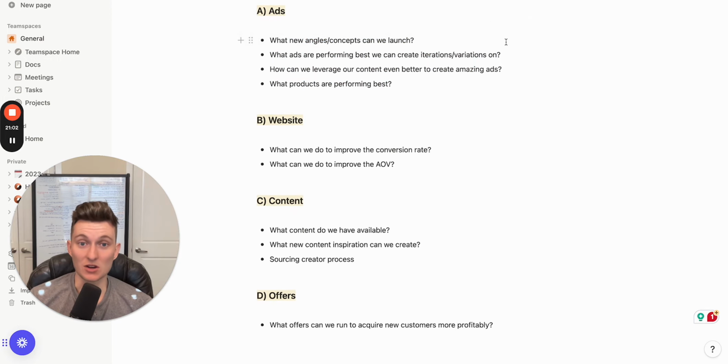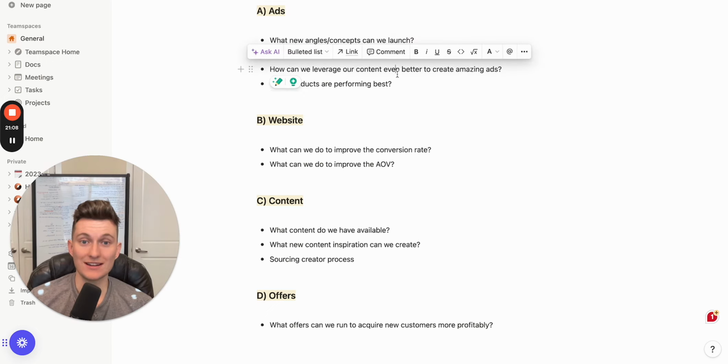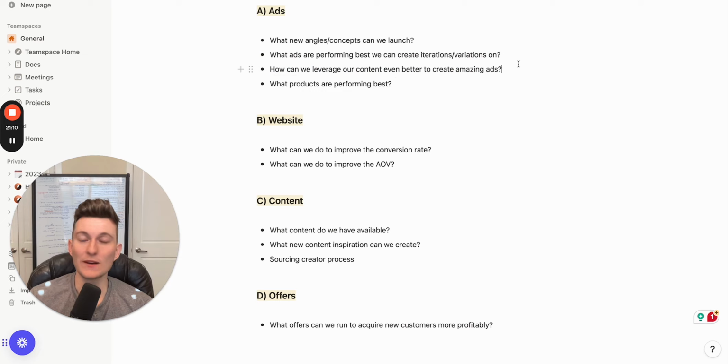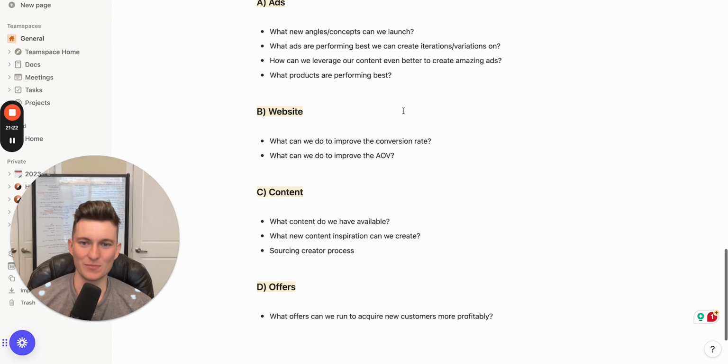What new angles and concepts can we launch? What ads are performing best? What can we create iterations or variations on? How can we leverage our content even better to create amazing ads? How can we splice together different videos, different photos? How can we create a slideshow of different photos, all that kind of stuff? What products are performing best? You know what I mean? Taking a look at your product suite. It's always the 80-20 rule, and it's something really, really important to know.